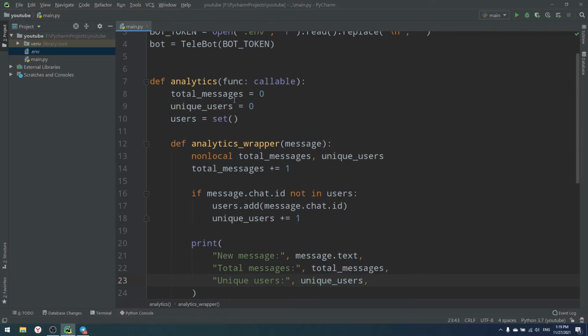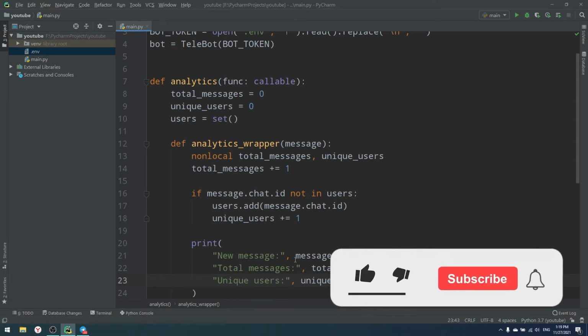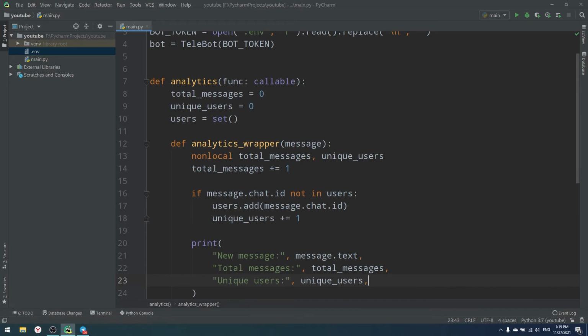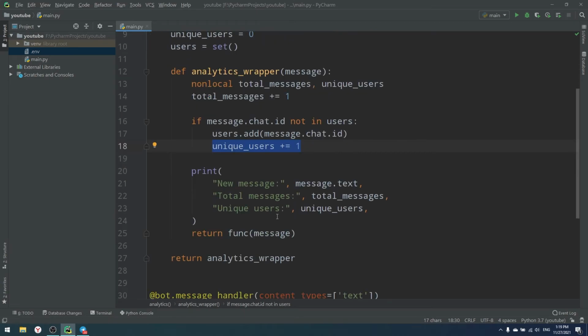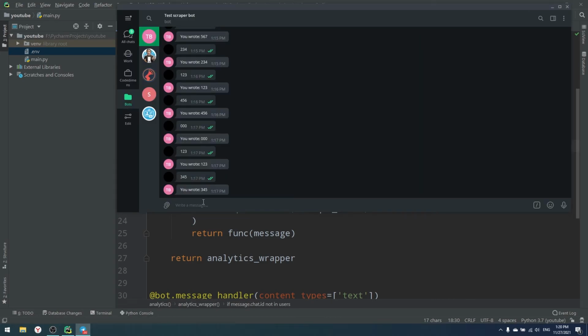So that is the whole idea. Once again, users is a set of unique values. And I am saying that if our message chat ID was not inside of our user set, we add it to our set, to our container, and we increment unique users by 1. And after that, I'm saying that new message, total messages, and unique users is the unique users variable. And let's just try to run it right now.